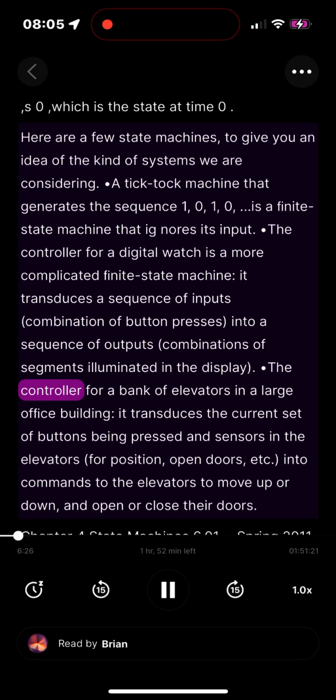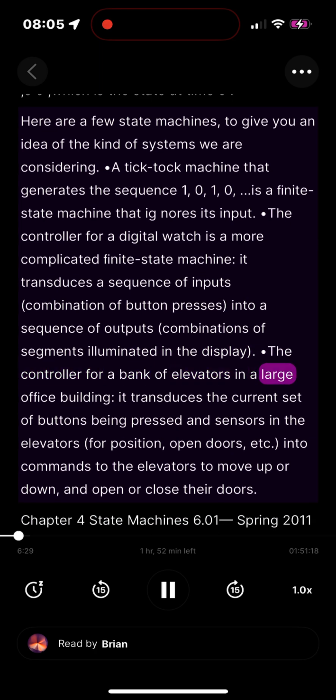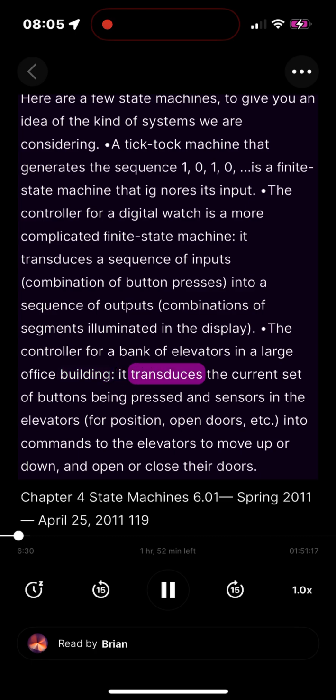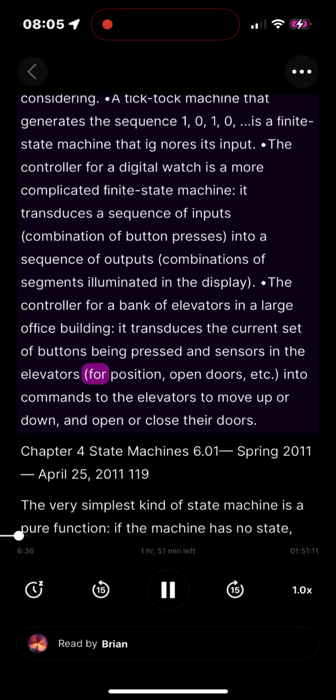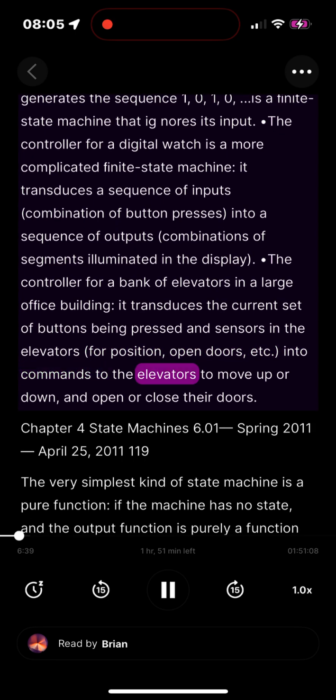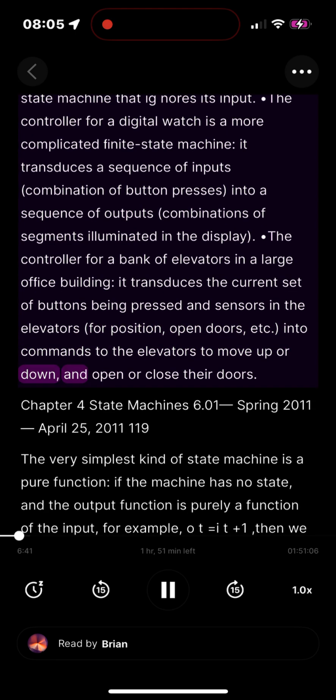The controller for a bank of elevators in a large office building. It transduces the current set of buttons being pressed and sensors in the elevators for position, open doors, etc., into commands to the elevators to move up or down and open or close their doors.